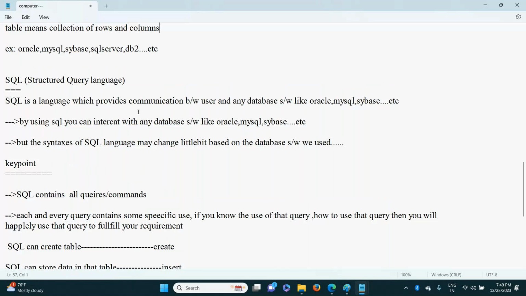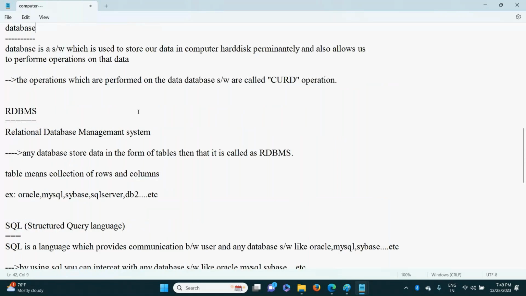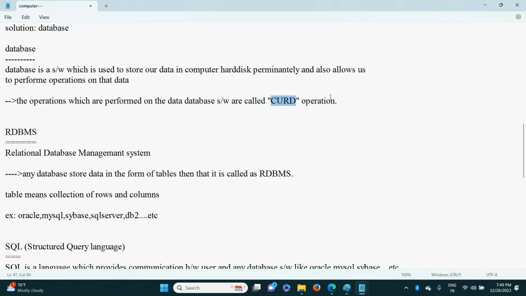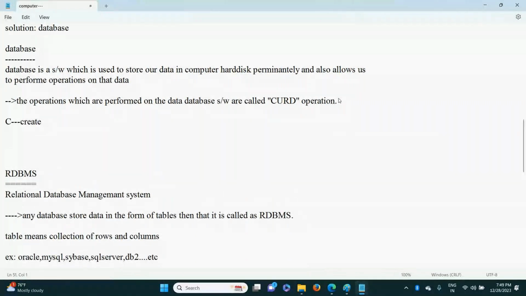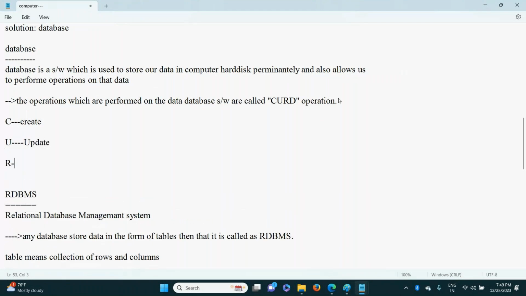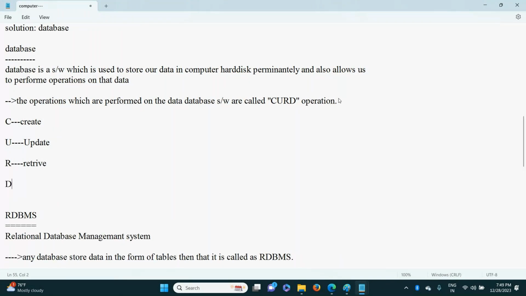The operations that are performed on a database are called CRUD operations. CRUD operations means C means create, you can create a table inside the database. U means update. R means retrieve. D means delete. I hope you understand very clearly.